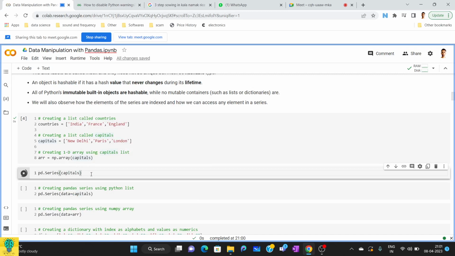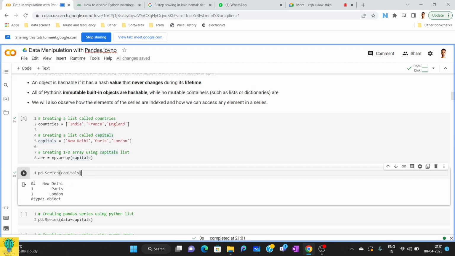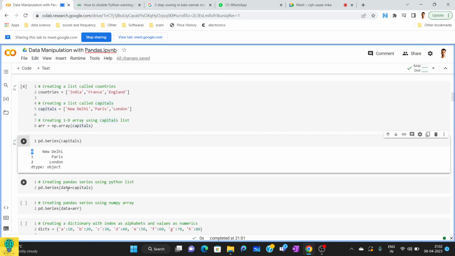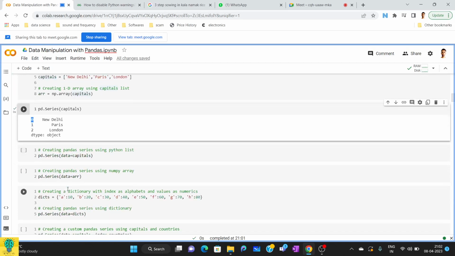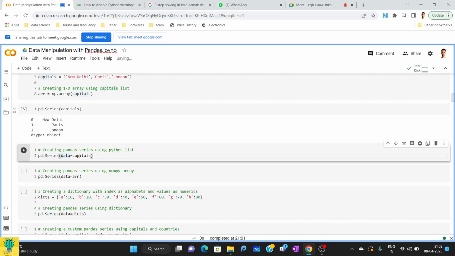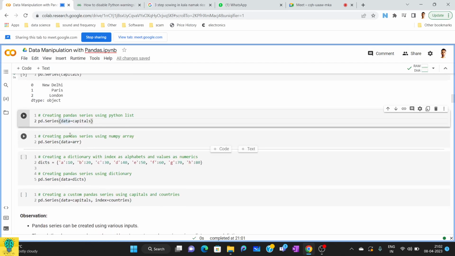Now if I run this, you see I am getting a row number to this. So Delhi is being represented by zeroth row, Paris is being represented by first row, London is being represented by second row. So that is a series, it's a one-dimensional data. Okay. The other syntax is you can write data equals capitals, and if you do not write data, as you can see directly, it's working fine. Okay, there is no issue with that.